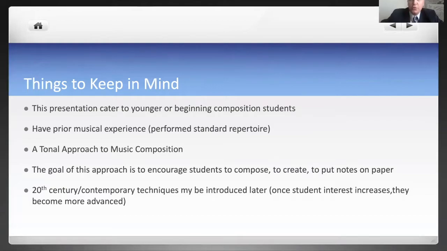A couple of things to start with, things to keep in mind. This presentation caters to younger or beginning composition students. It's not necessarily well suited for an experienced composition student, for example, a college level composition student who has a certain background in this art form. But for a beginner or for a younger music student who might not have done this in the past, this is what I cater this presentation for.